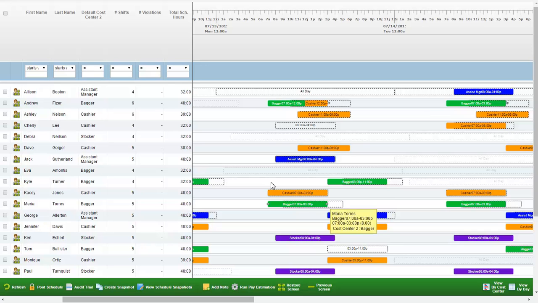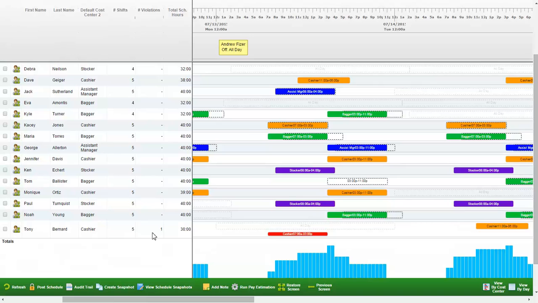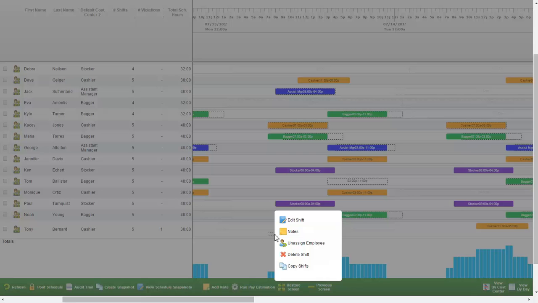You will notice under the number of violations column that this is where you can easily identify if there are any schedule constraints that you need to review before you move forward with posting your schedule. So let's take a quick look at an example of a constraint. In this case, we have a constraint flagged here because we have scheduled somebody to work on their preferred day off. So the constraint violation looks a little different than a normal shift. It is represented by a thinner red line, and if you click on the red constraint, you will notice that you can edit the shift just as you would with any other shift.